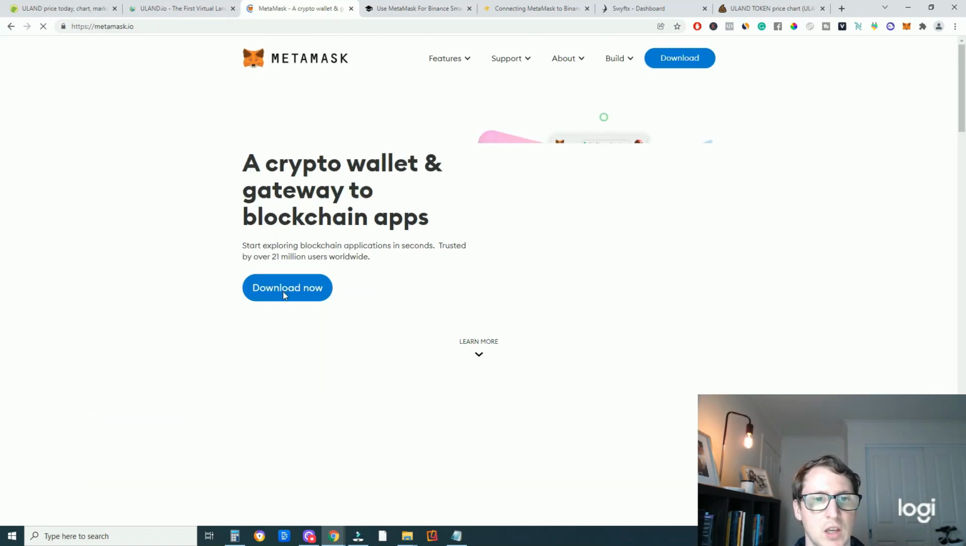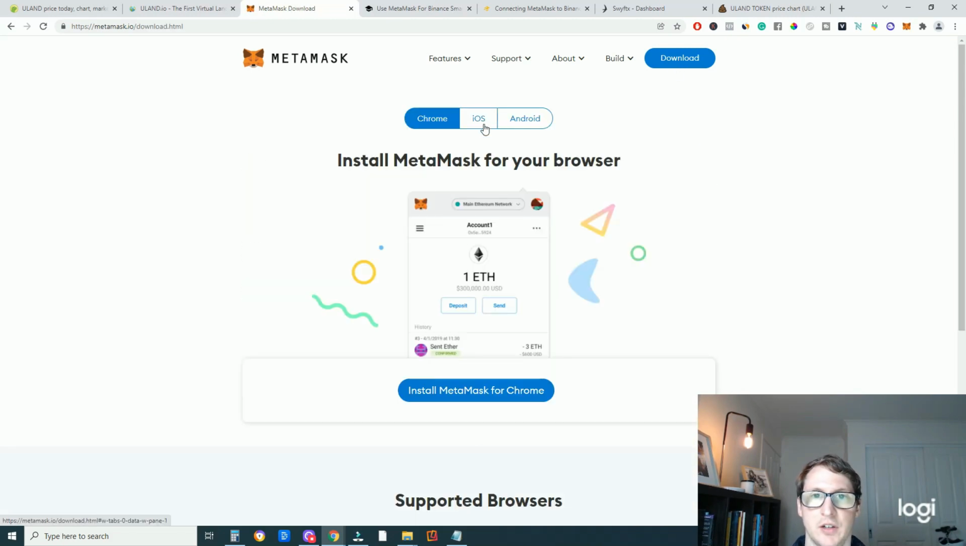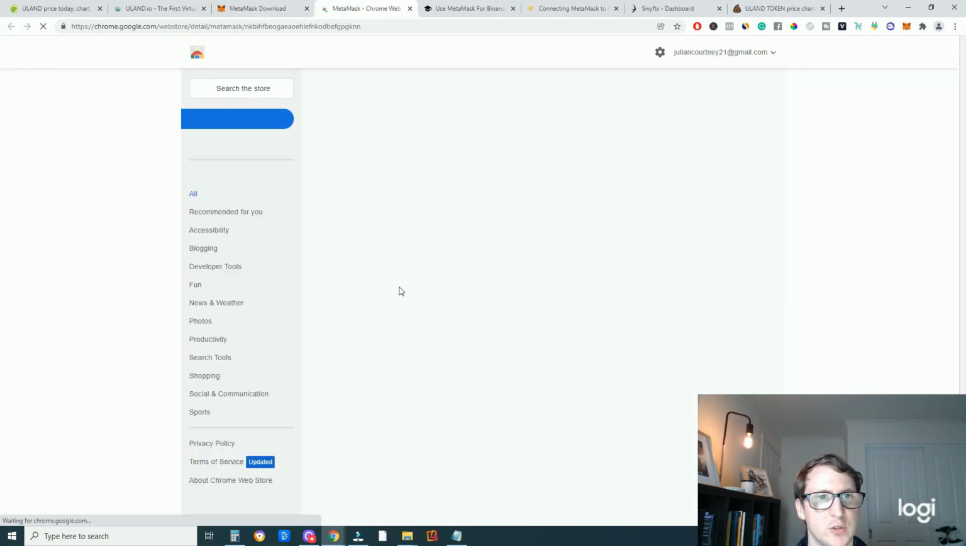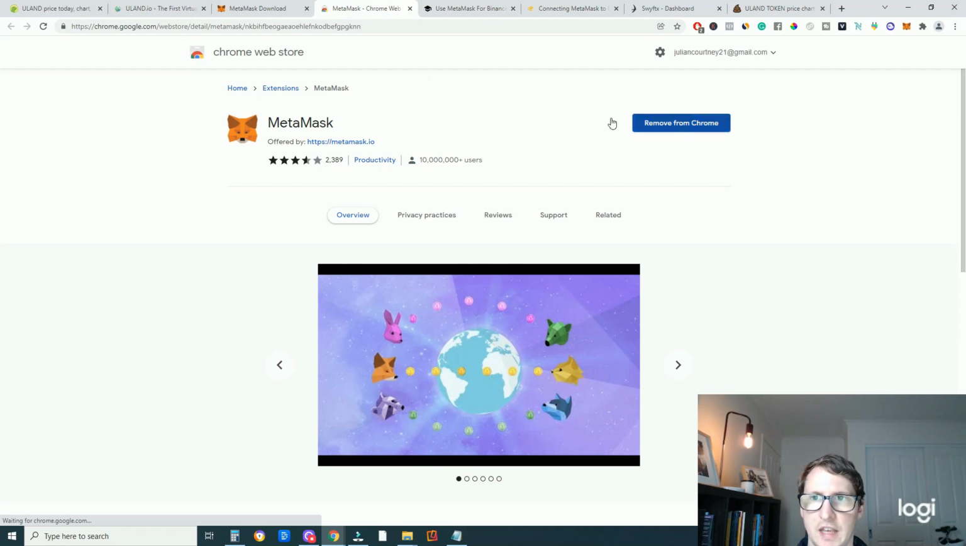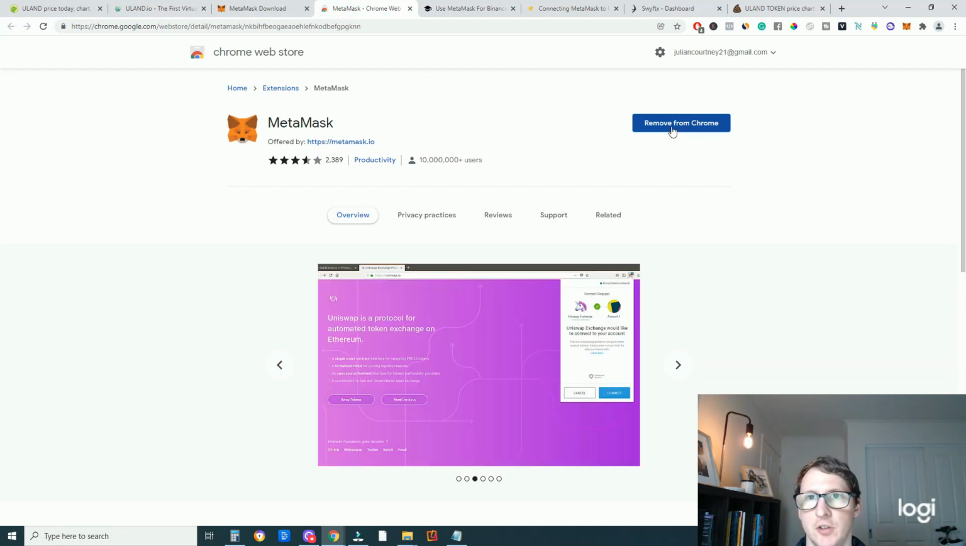Click on that. I already have it downloaded, but you just click on the download button here. Click on the device that you wish to download it on. I'm on Chrome, so just install it on Chrome, and then it should take you to the Chrome store, and this is the only link that you should trust. I already have it added. As you see, you would just click the add button here, the download button at the top right where I'm hovering. Right now it says remove from Chrome, but for you it will say download. So download that.